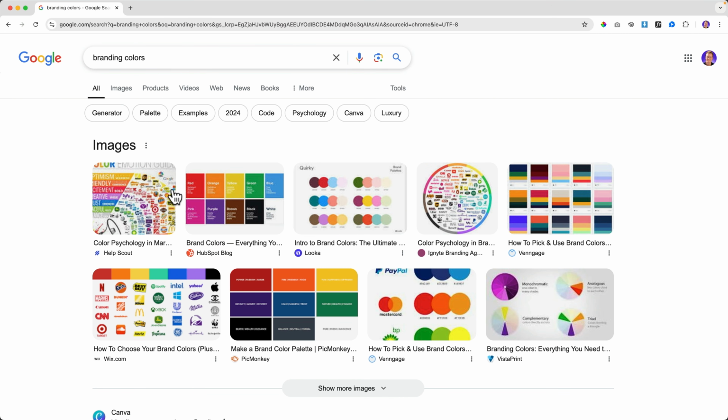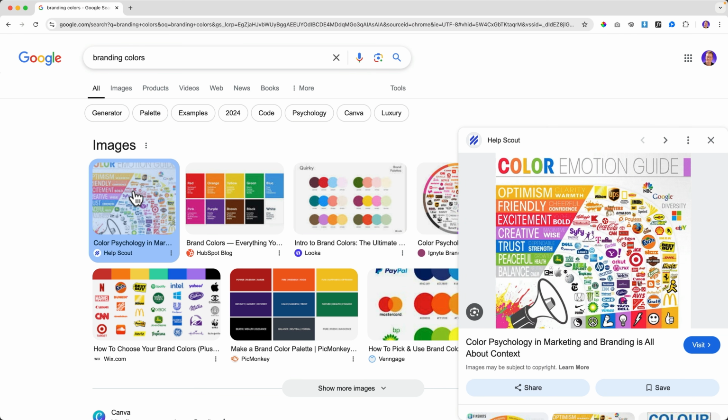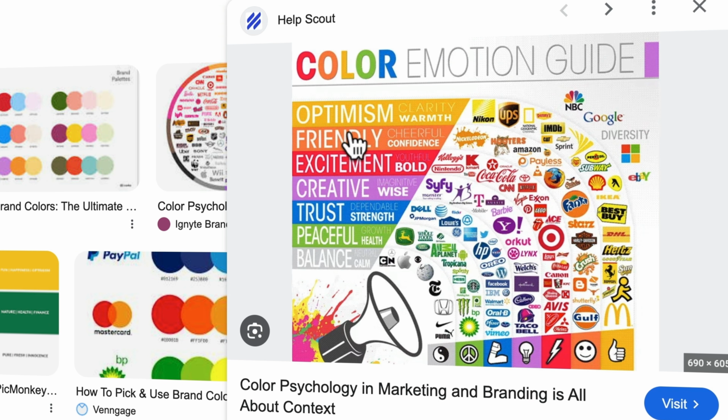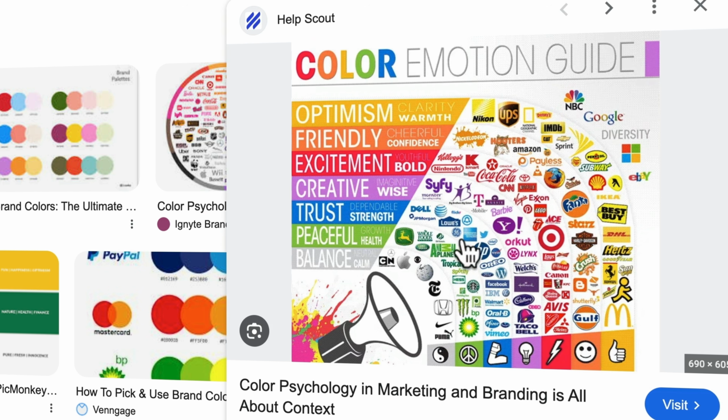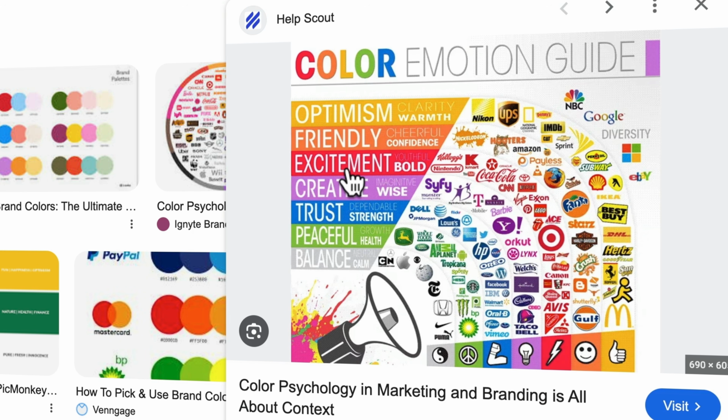You see a few examples. I can click on this one, for instance. What I see is a color emotion guide: optimism, friendly, excitement, and you see all the logos there are. The logos, the colors. This is not always true because you have Coca-Cola and you have Pepsi-Cola. They're both cola, but one is blue and the other one is red, but it can give you some ideas.